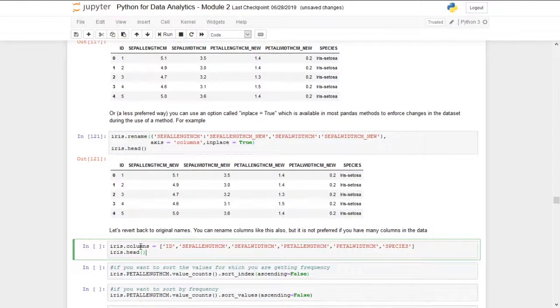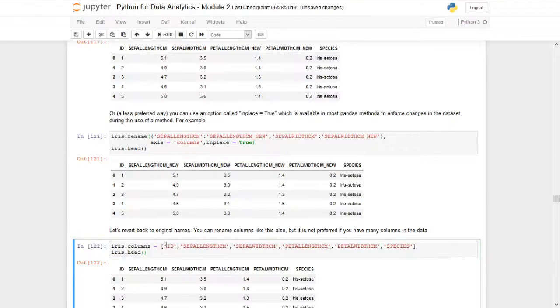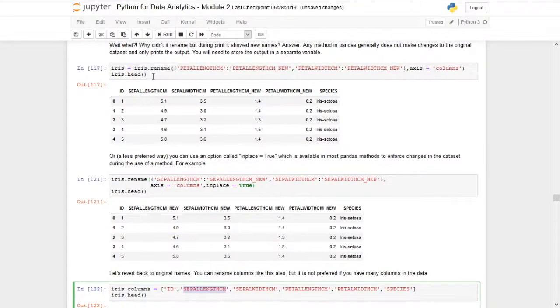You simply write iris dot columns and whatever column names that you want to provide, right? So I have just taken the original names from the original data set. But this way again is not preferred, because let's say you have thousands of columns, right? You cannot write all those thousands of columns and just say that this second column I want to rename, right? So a much better way is that you use the rename function.